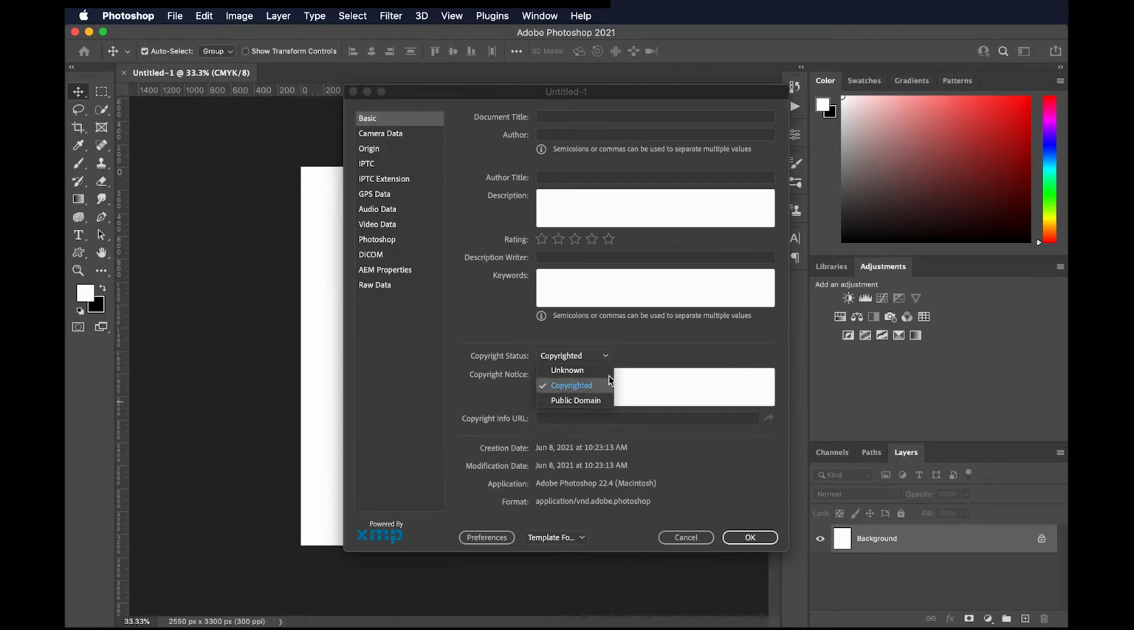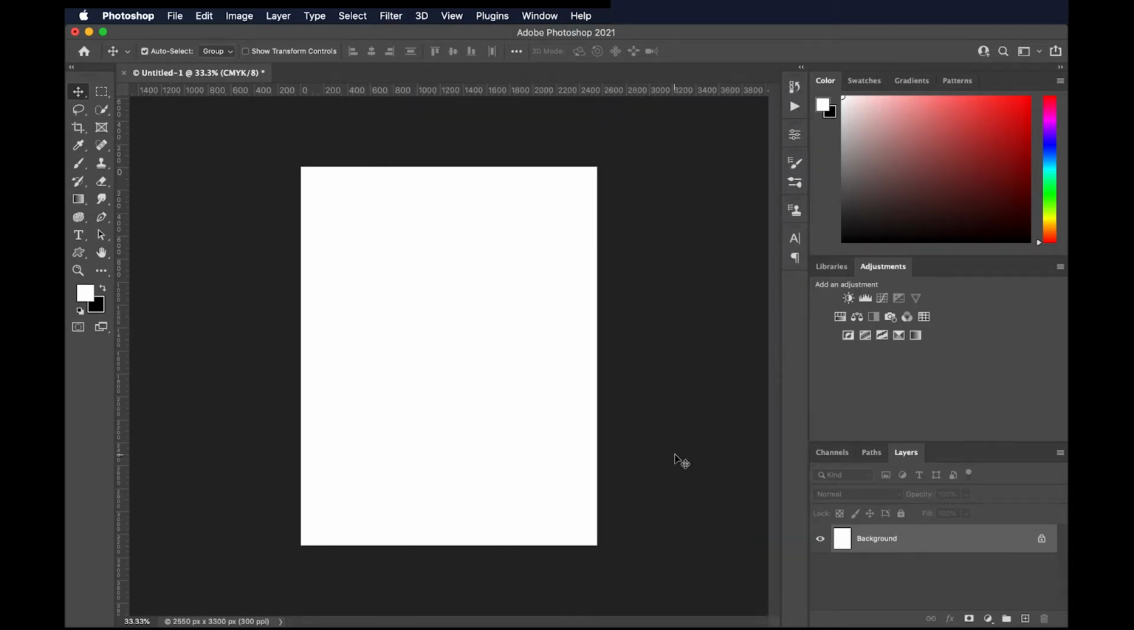Public domain, for those of you who never heard of that, means that anybody can copy your work for any reason, because you just made this work and you wanted to share it with the world. So that's what public domain is. You can have that or you can not have that, whatever you want to do. I would always copyright my stuff personally.